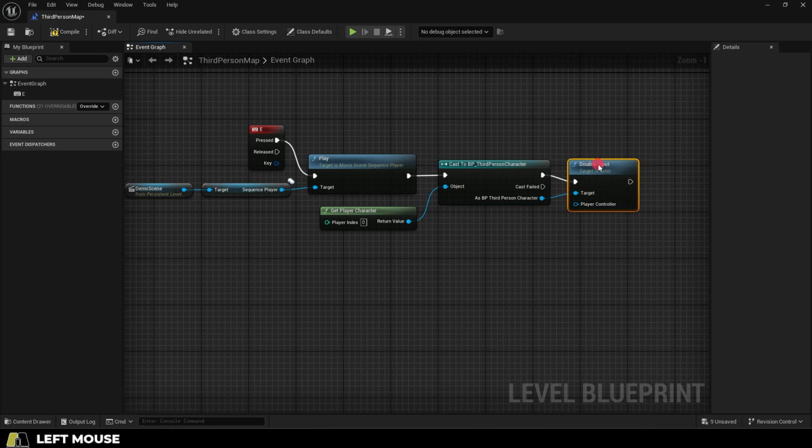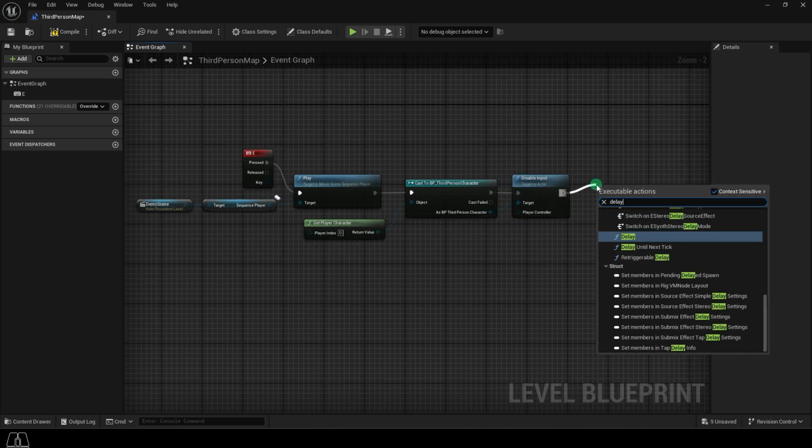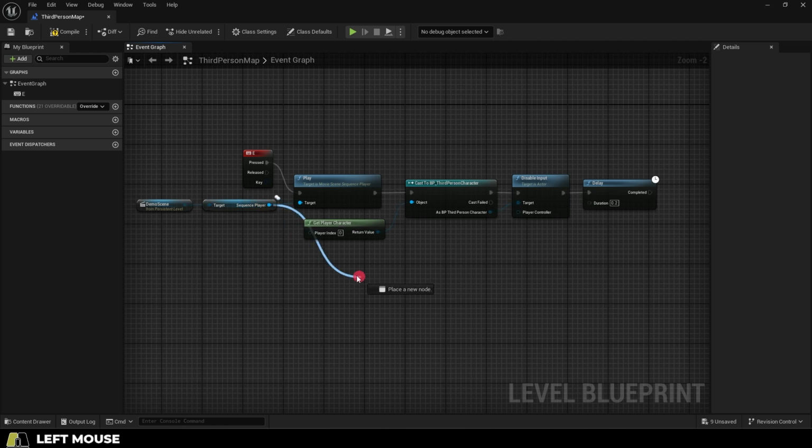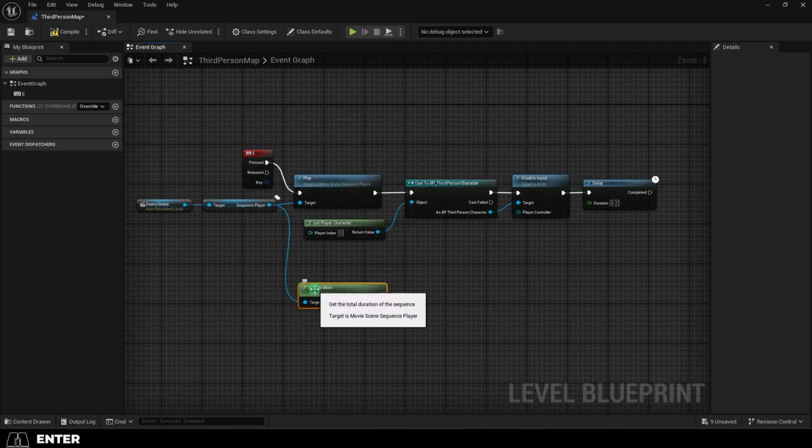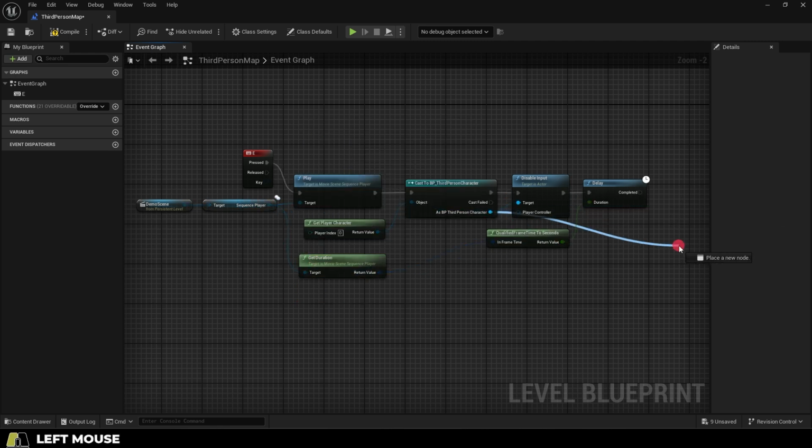Then to give the player control when the cutscene is over, drag out a delay node. Then from the sequencer, get the duration of the scene, then drag that into the delay. And after that, enable the input, you're done.